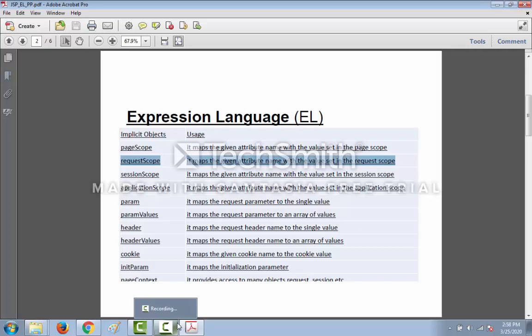Then we have session scope, and it maps the given attribute name with the value set in the session scope. Then we have application scope. It maps the given attribute name with the value set in the application scope. Then we have param object. It maps the request parameter to a single value.